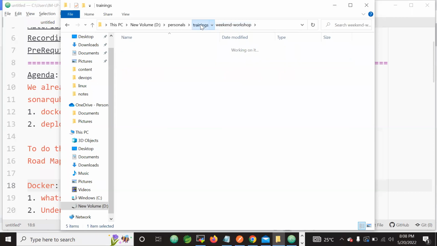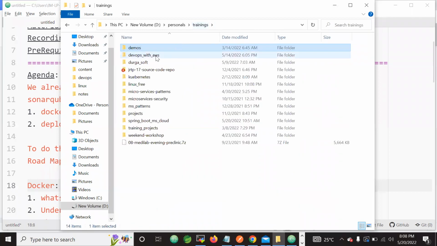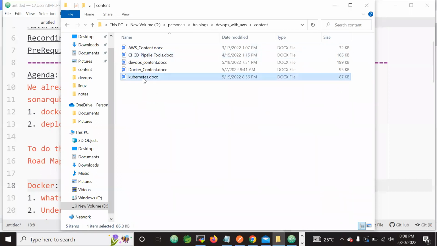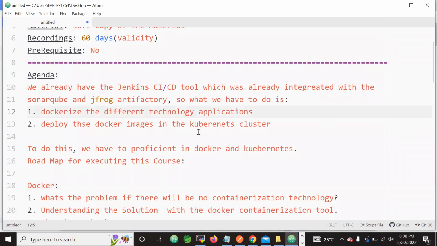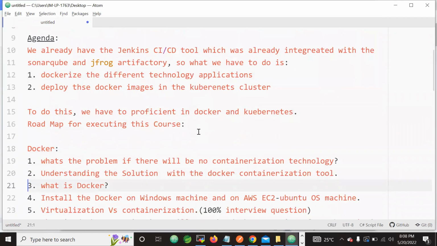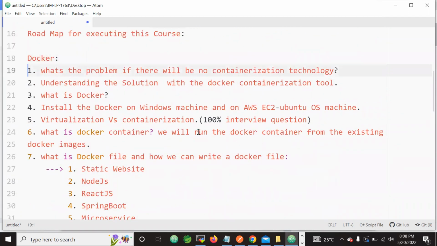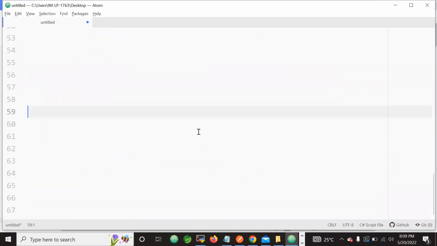Let me do one thing. Let me again go and open the content. Probably you know the content, but just in case, let me open the course content. Yesterday we even discussed it, but let me quickly open it, the Docker content and then the Kubernetes content. Also we discussed yesterday the plan, how we will execute the plan of the Docker. First we thought to see the problem without the containerization technology, then understand the solution with Docker, then what is Docker. So like that, yesterday I explained the plan, how we execute it.